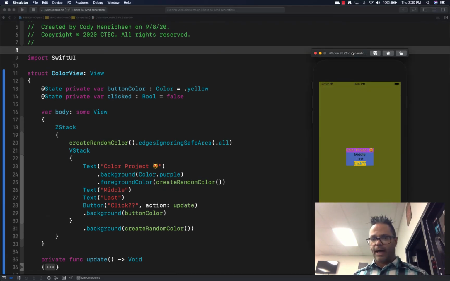Here we have the actual app itself running on the iPhone SE version. As you can see right here, we have a random color on the back of the Z-stack because it's listed first, so it's at the very far back of the Z index. We then have on top of that our VStack, and that's where this component right here is. So I have my color project first on the top of the VStack, middle, last, and then the button itself.